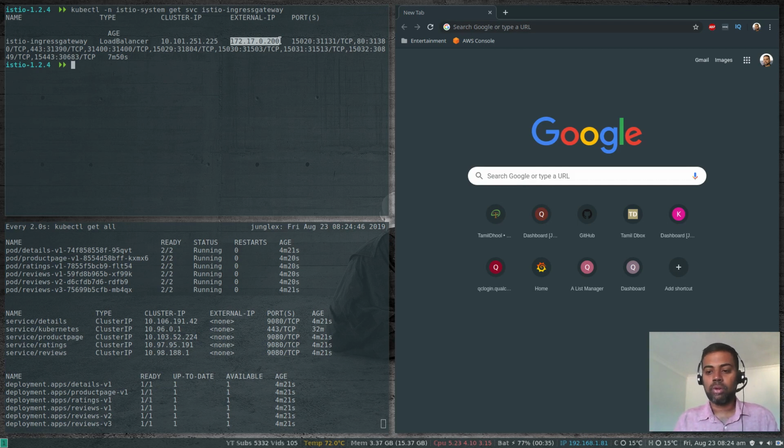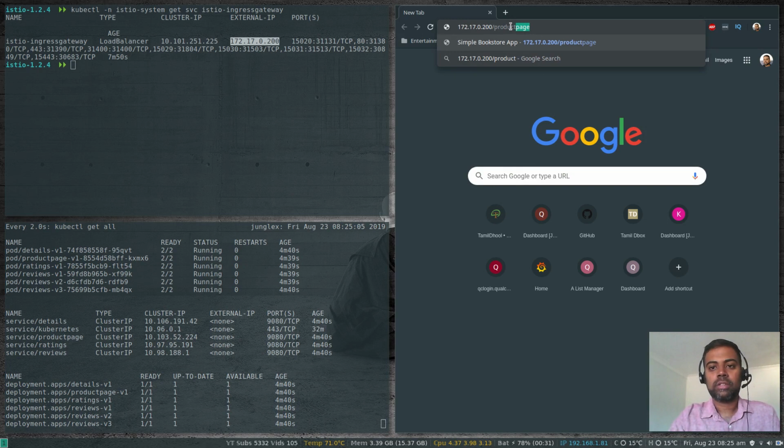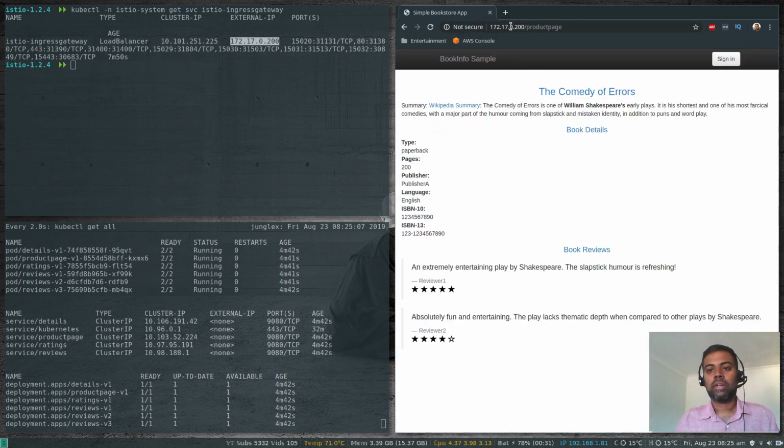If you follow the Istio documentation, and if you don't have a load balancing solution like MetalLB, you can still go with NodePort. There's a command that shows you how to run the Istio ingress gateway as a NodePort service. So you don't have to worry about not having a load balancing solution in your cluster. Okay, so let's try that. 172.17.0.200/productpage. Cool. So we have our application running and we can access it from outside the cluster.